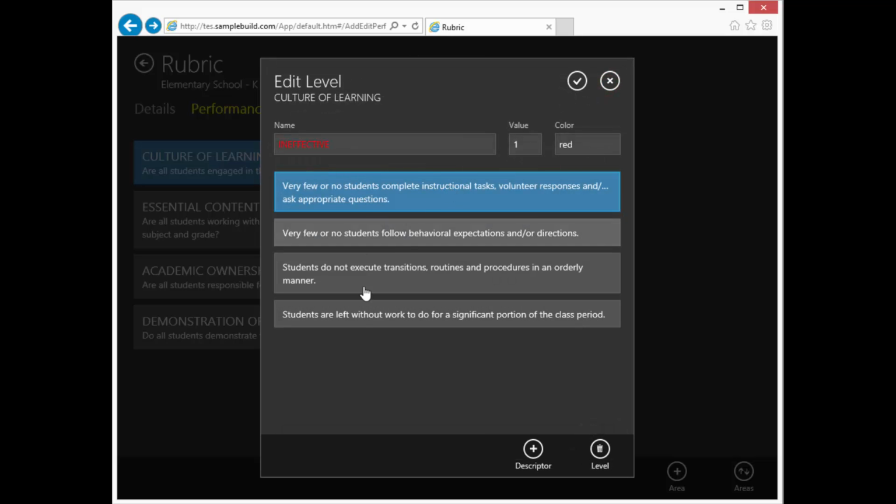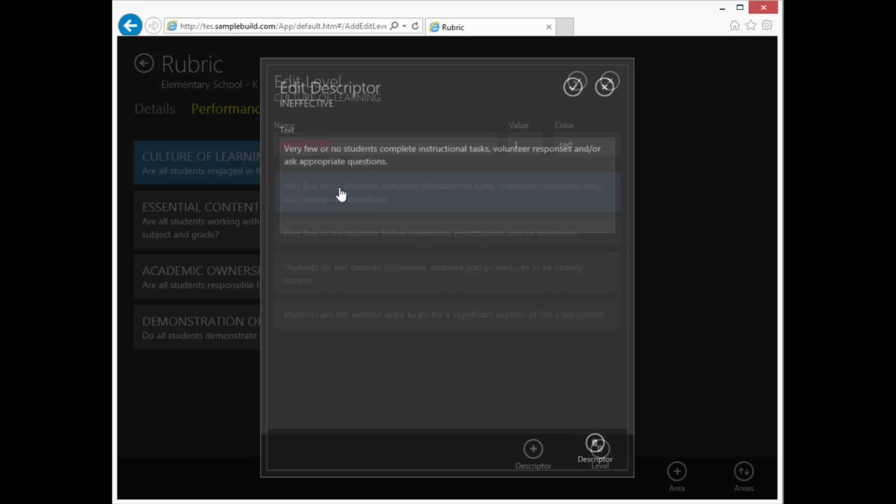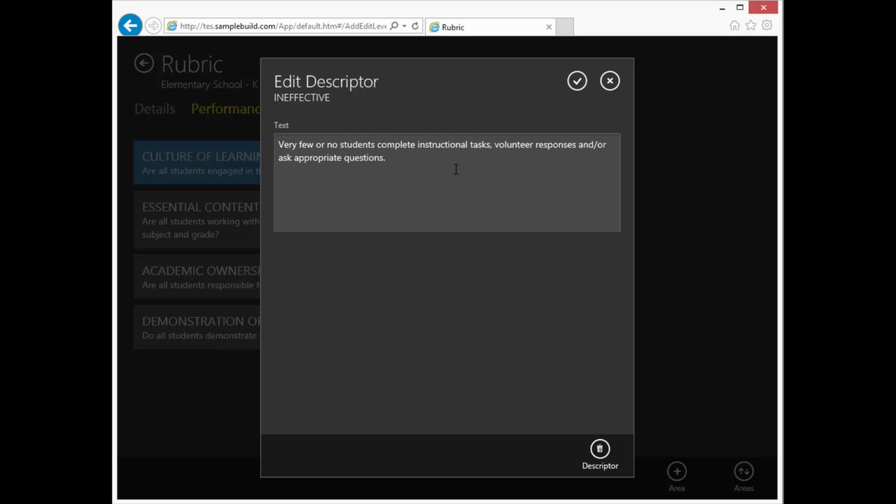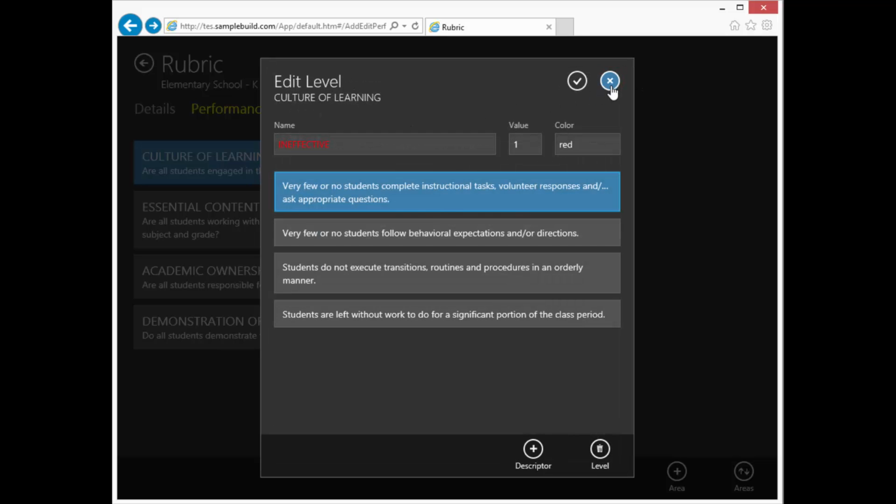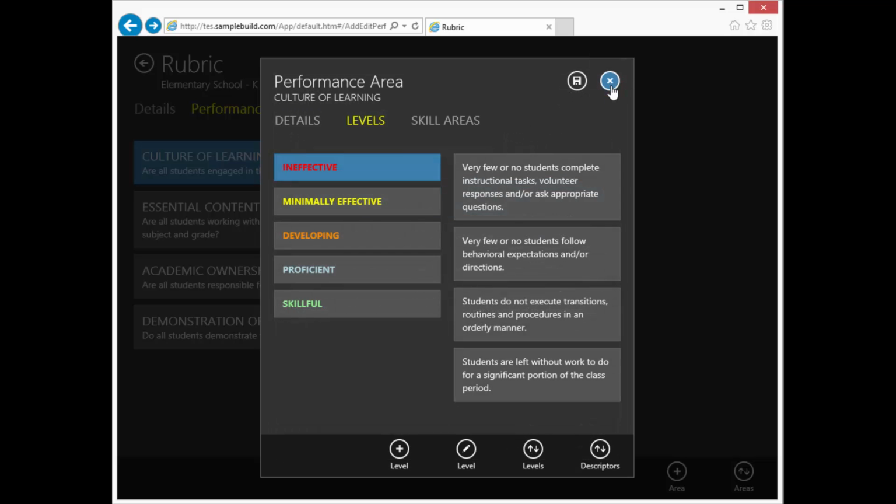So as you see, the descriptors here of what the culture of learning ineffective means. Click on it, you can actually edit that value. Pretty standard stuff.